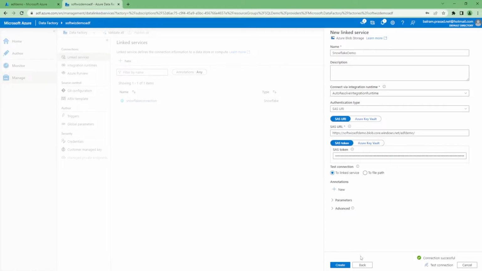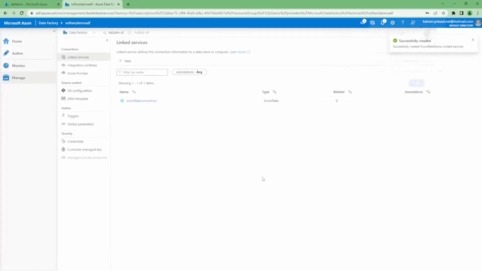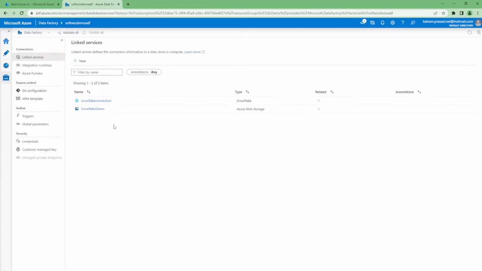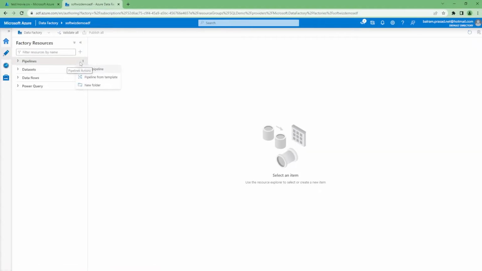Let's do the connection test. So I am able to connect successfully. Okay, so now our linked services have been created. Let's go into Pipeline and create a new pipeline.